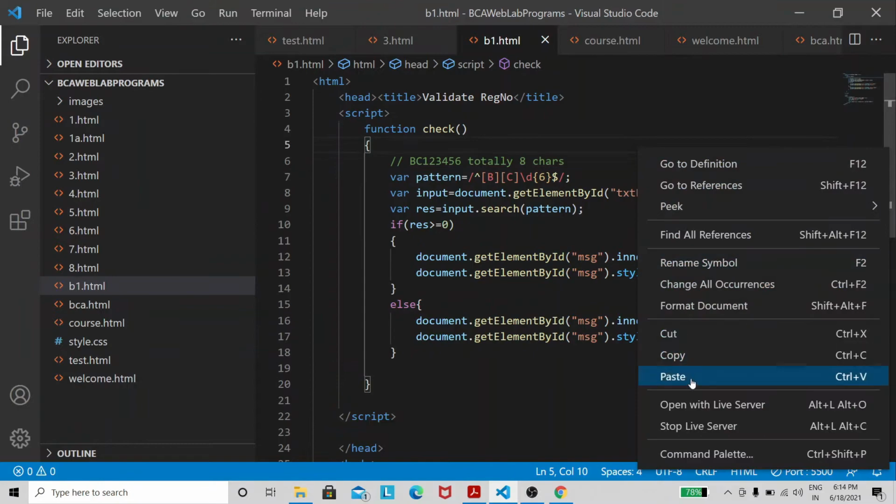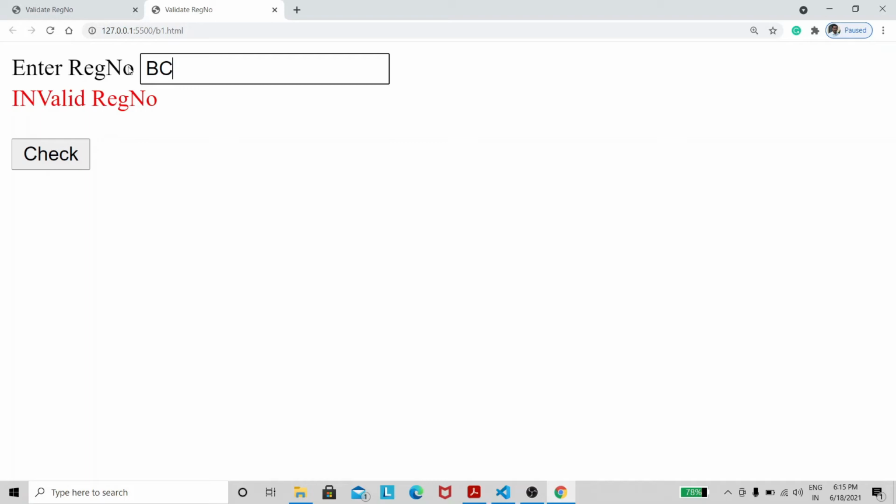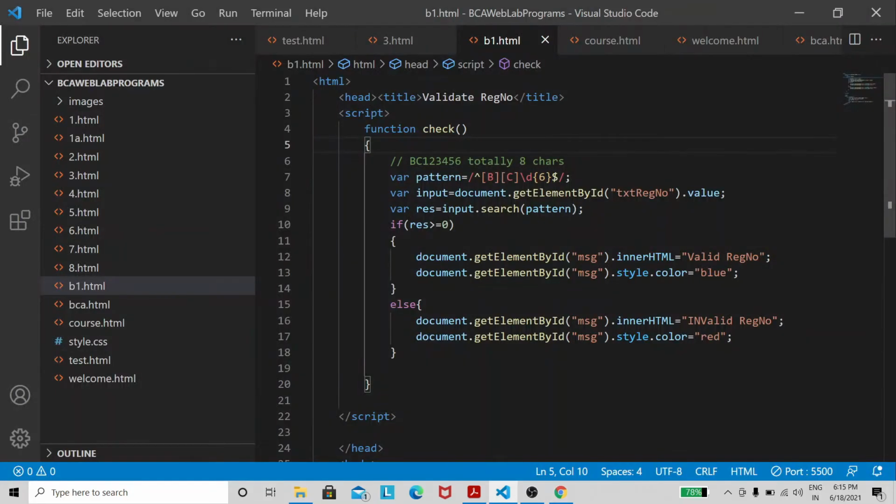We'll check the output. First, I'm going to enter some random text. Yes, invalid. Now I'm going to give the correct input, BC181234. Valid register number. Okay, suppose I have one more extra digit, it's going to give me an invalid result. So this is it.